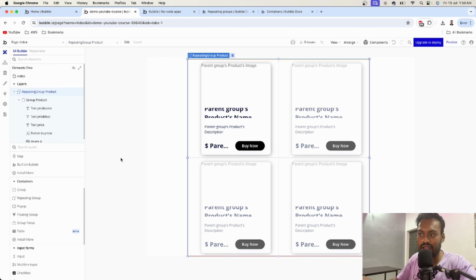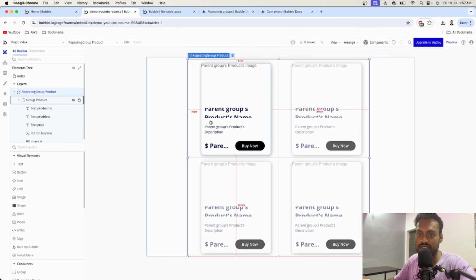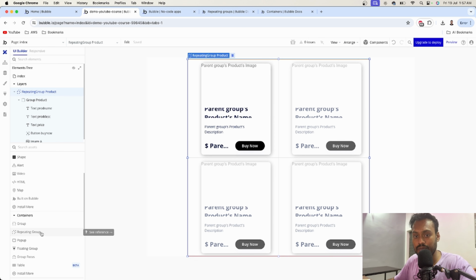One is you can just drag and drop each of the product groups as a separate group here and then compile all of them together. But I wanted to make this video to show you one very important element that we have under containers, which is called repeating group. This is a very useful element provided by Bubble because it saves a lot of time. When you are doing each of the products manually by dragging and dropping each of the components individually, it takes up a lot of time. But all of those repeating tasks are taken care of by this repeating group. So let me show you how this is done.